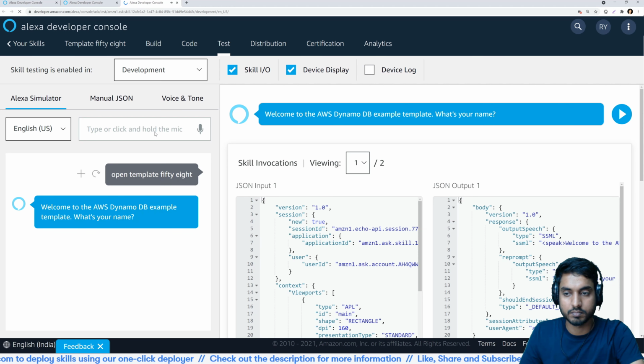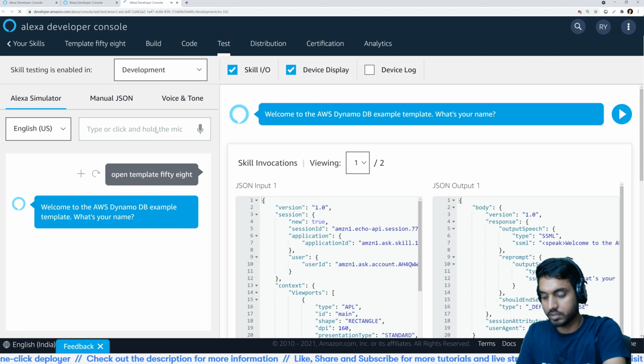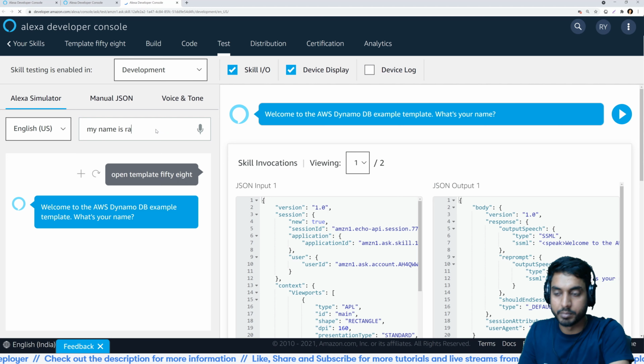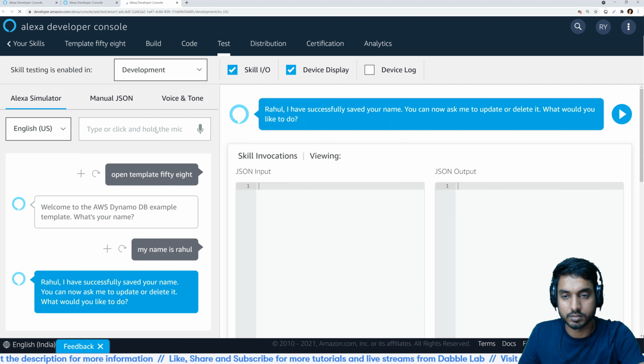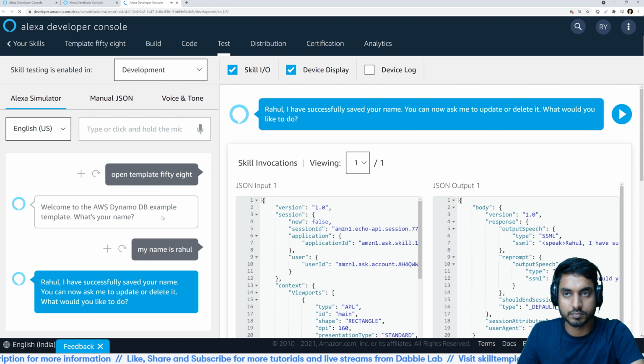Welcome to the AWS DynamoDB example template. What's your name? I would say my name is Rahul and press enter. Rahul, I have successfully saved your name. You can now ask me to update or delete it. What would you like to do?